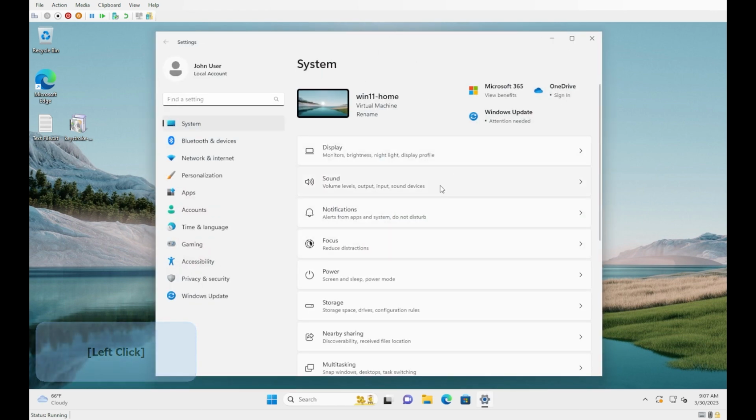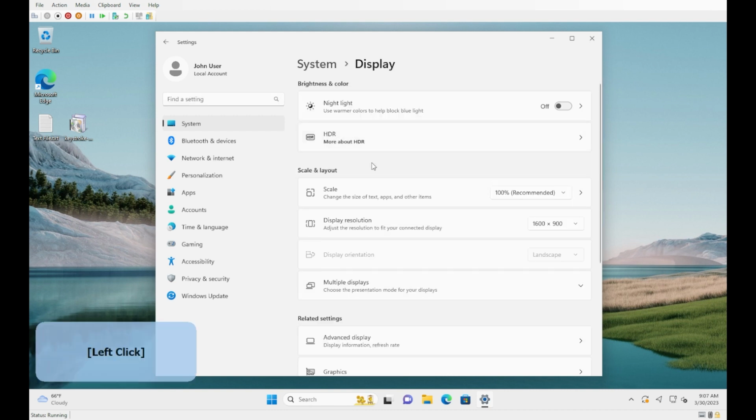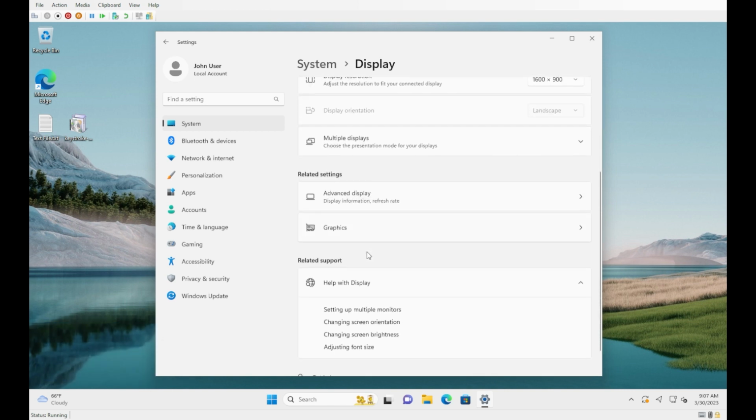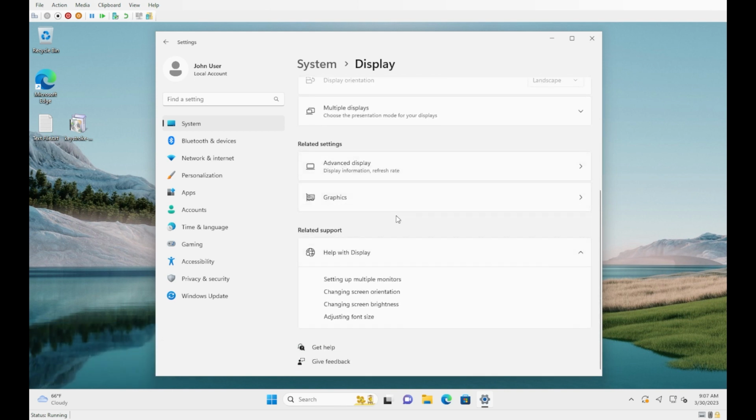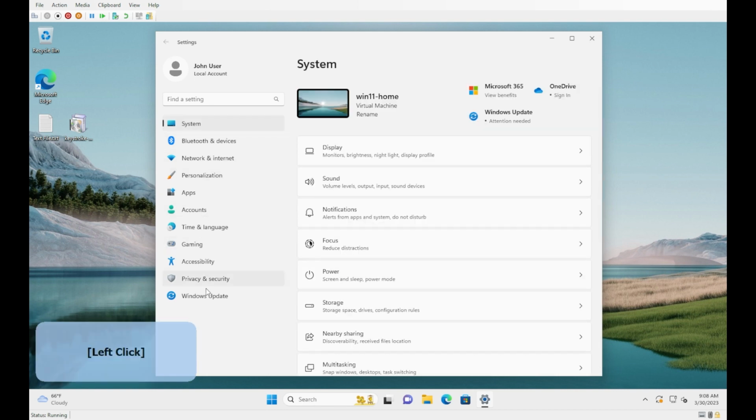I'm just going to go over these very briefly. If you want to learn more, if you go into each setting, it breaks it down into groups. At the bottom, you've got related settings and related support. Clicking any of these will open a web browser and take you to a page with some more information about it. On the left-hand side, there's a list of groups of settings pertaining to different things. System is where we're at now. You can see it highlighted.